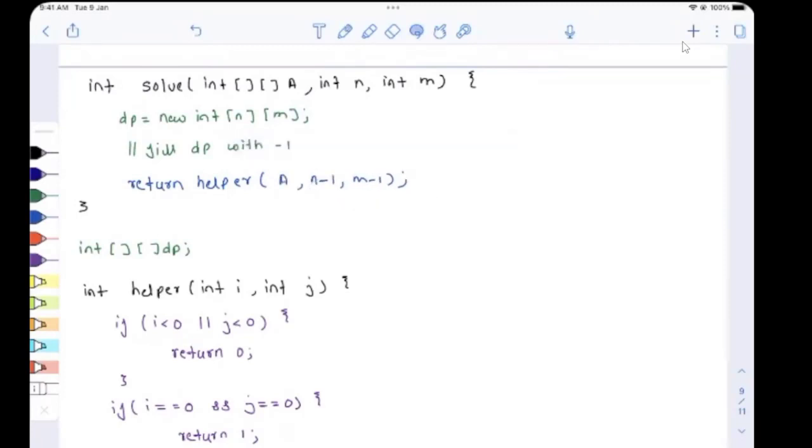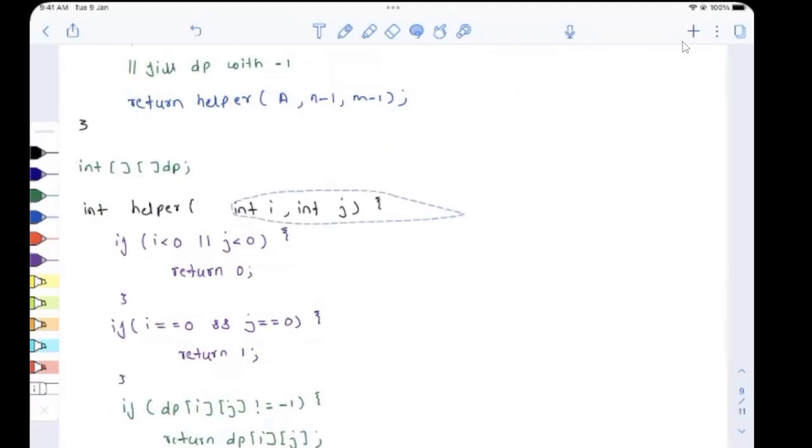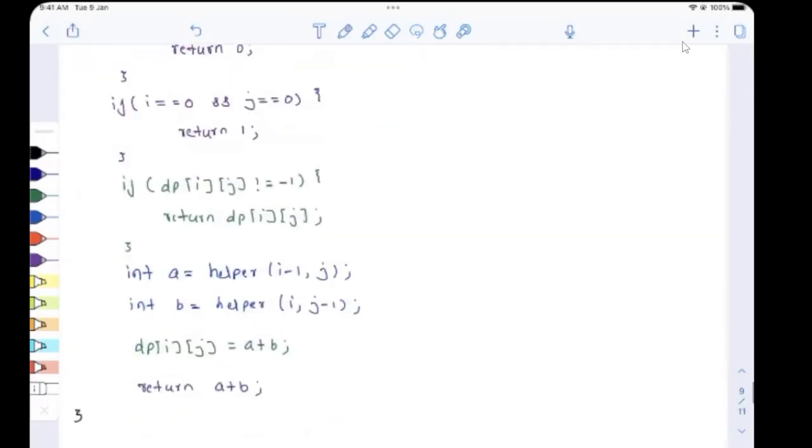Similarly, I'll do the changes here as well. I and j, and the A matrix is also given to me. Now in the calls also, I'm going to pass A. So only one change I'm doing, guys. In the calls, I'm passing this matrix also.